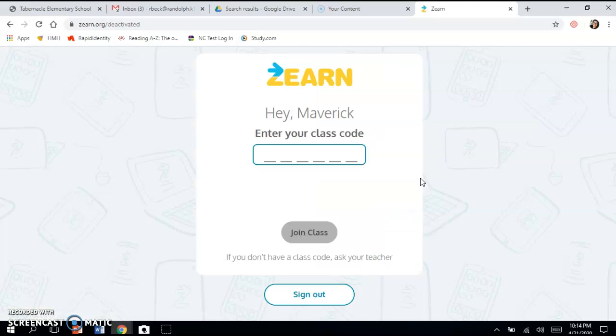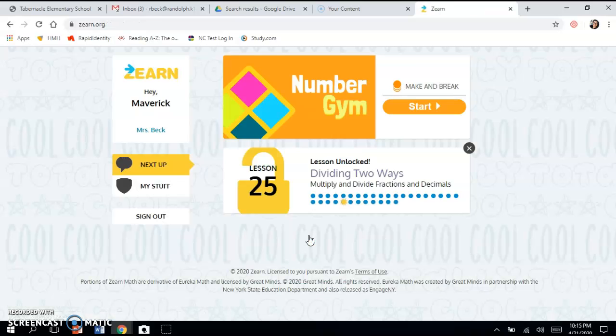So Maverick hasn't been on to Zearn yet. So he's going to enter in the class code, which can be found on Google Classroom, and it is QK3D8X, and it's going to come up with my name, and you're going to press join class.